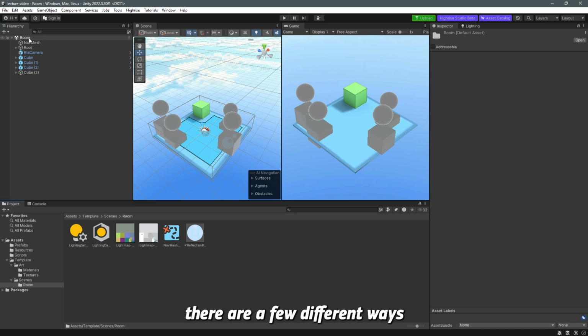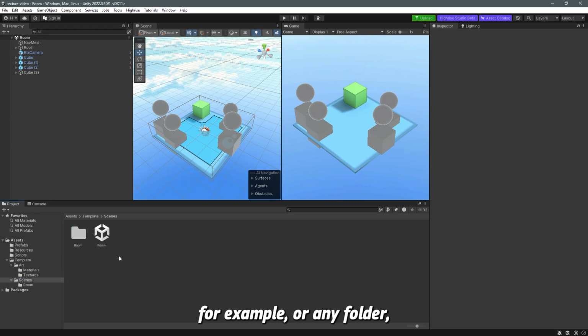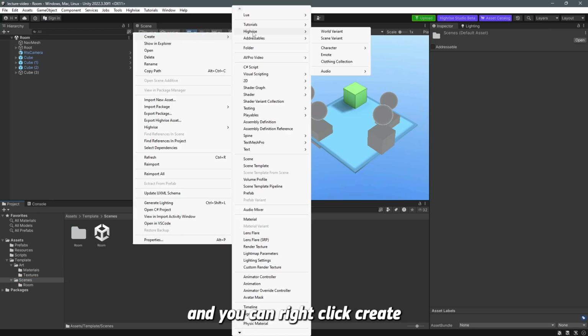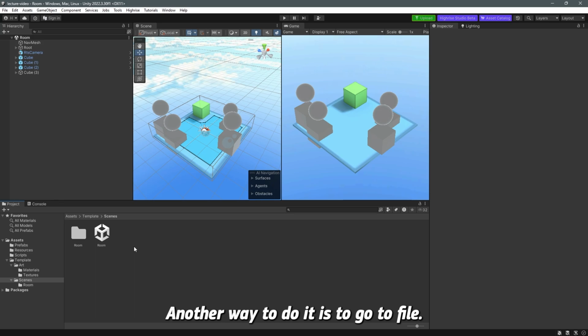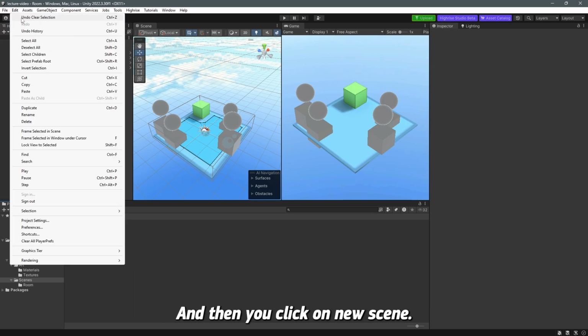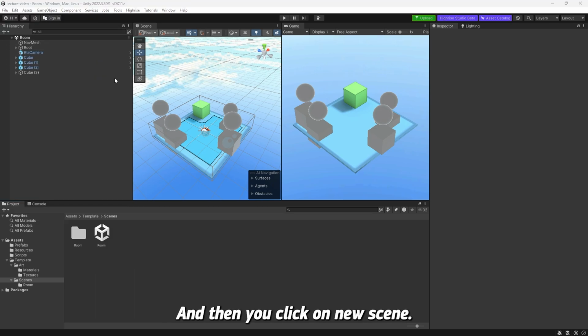But to create one, there are a few different ways to do it. First, you can go to the scenes folder, for example, or any folder, and you can right-click, create, and then find scene. Now, this is one way to do it. You can just hit scene or scene template. Another way to do it is to go to file, and then you click on new scene.